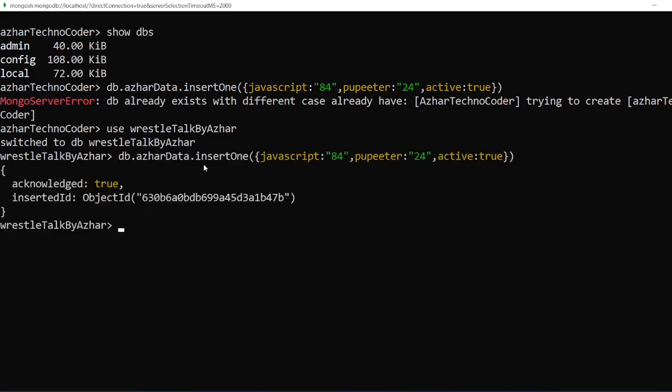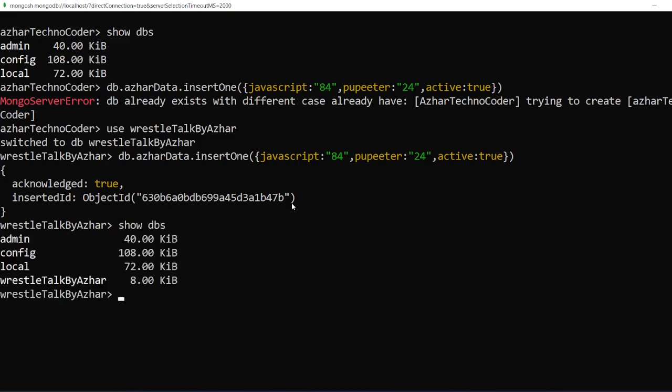If I add, it says acknowledged equal true, so we got the inserted ID. Now we can see what are the DBs present, right? So now if I put show dbs, it shows the DB is already added. If I want to see what the collections are, I'll be writing show collections. So I have Azhar data as the collection.